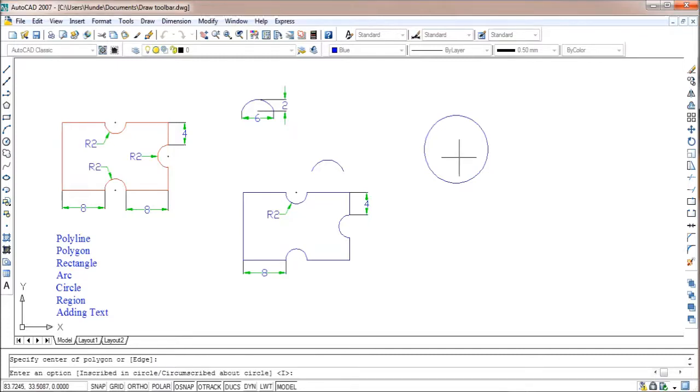Then I have to look at my command line. The command line says enter an option. I have two options: a polygon inscribed in a circle or a polygon circumferenced about the circle. So I need a polygon inscribed in the circle. That means the polygon will be in the circle, so the circle will be from the outer side. To select that option, I have to type the first letter of that command, which is I.